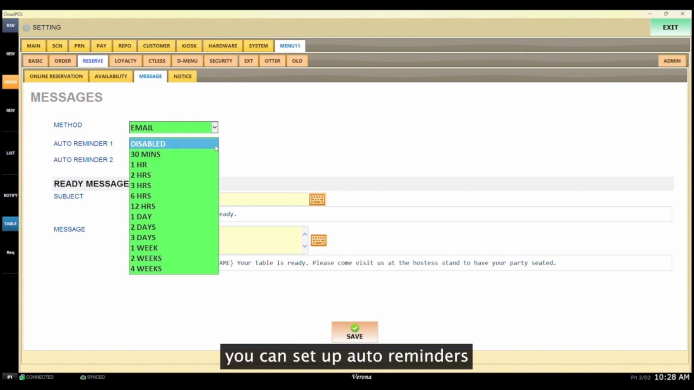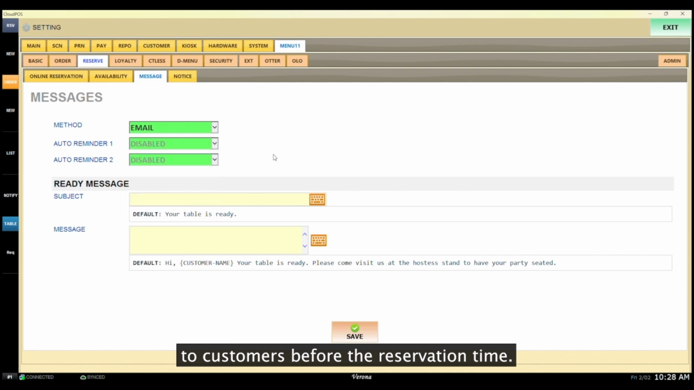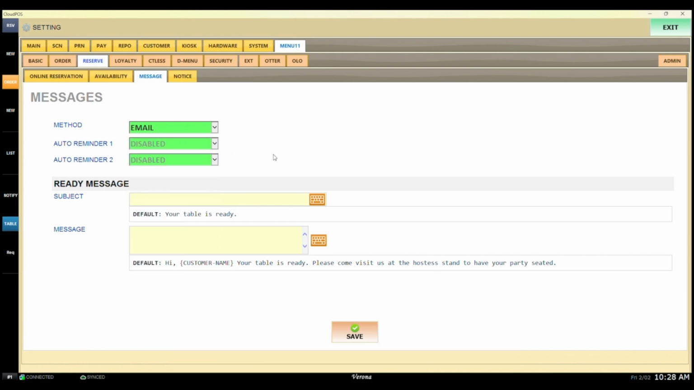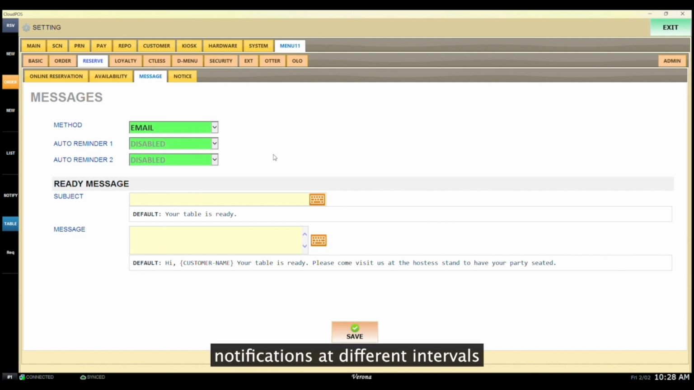Additionally, you can set up auto reminders to send notifications to customers before the reservation time. Auto Reminder allows you to schedule reminder notifications at different intervals leading up to the reservation time.